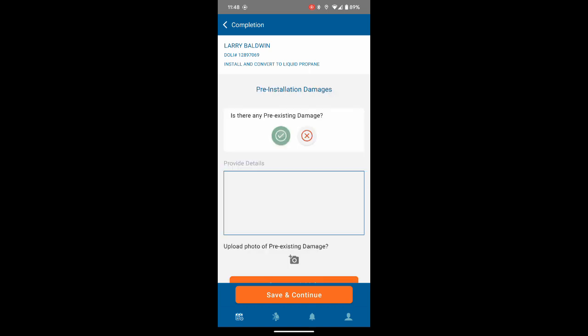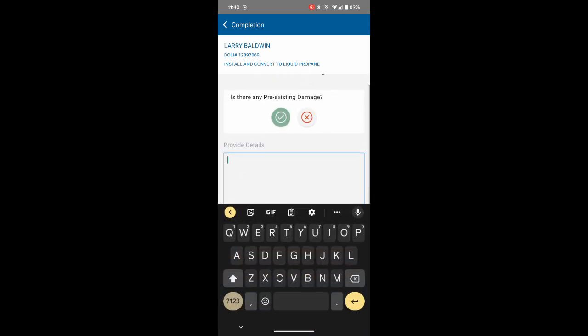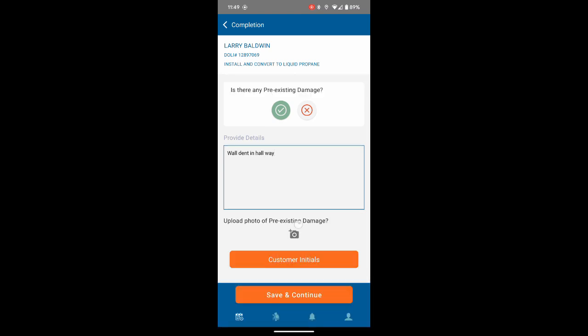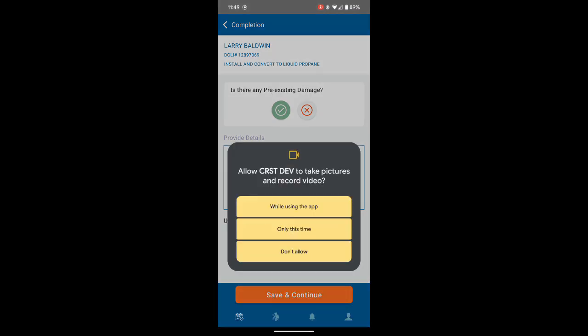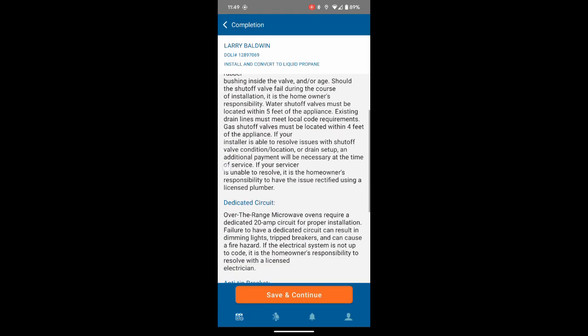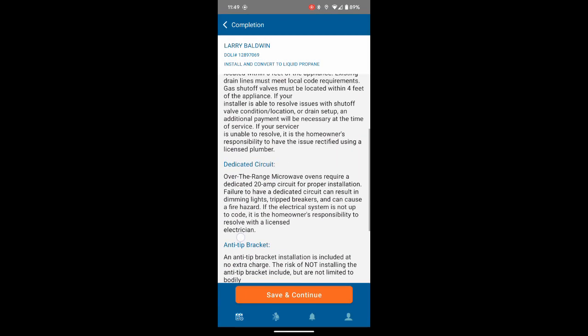Tap Save and Continue. The pre-installation damages section documents the state of the customer's home prior to installation. If there are damages to the area around the installation site or the path to the installation site, check the green check mark. Then enter detailed notes and tap the photo icon to take a picture of the existing damages. This is very important for future damage claims. Tap Save and Continue. The disclaimer section explains to the customer their responsibilities regarding plumbing, gas, and electrical connections.